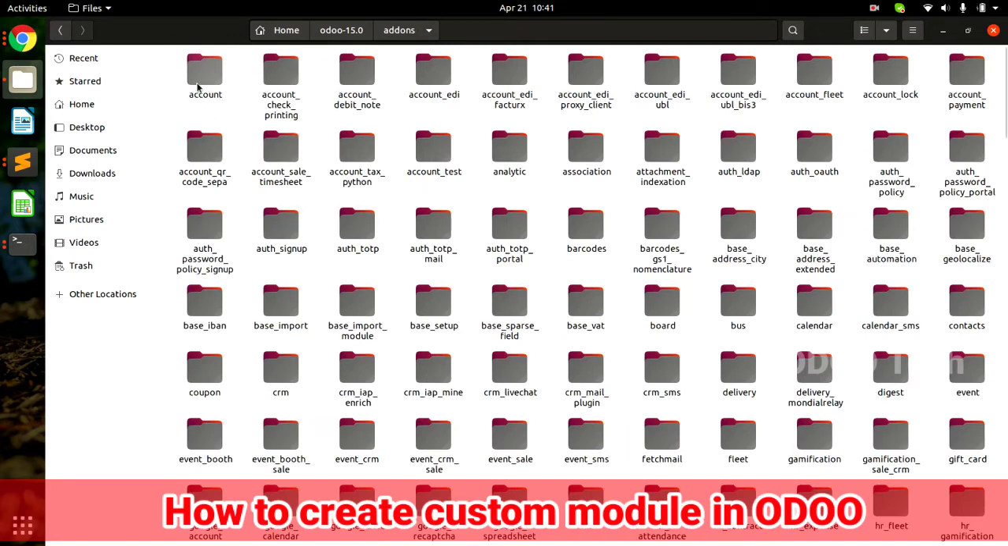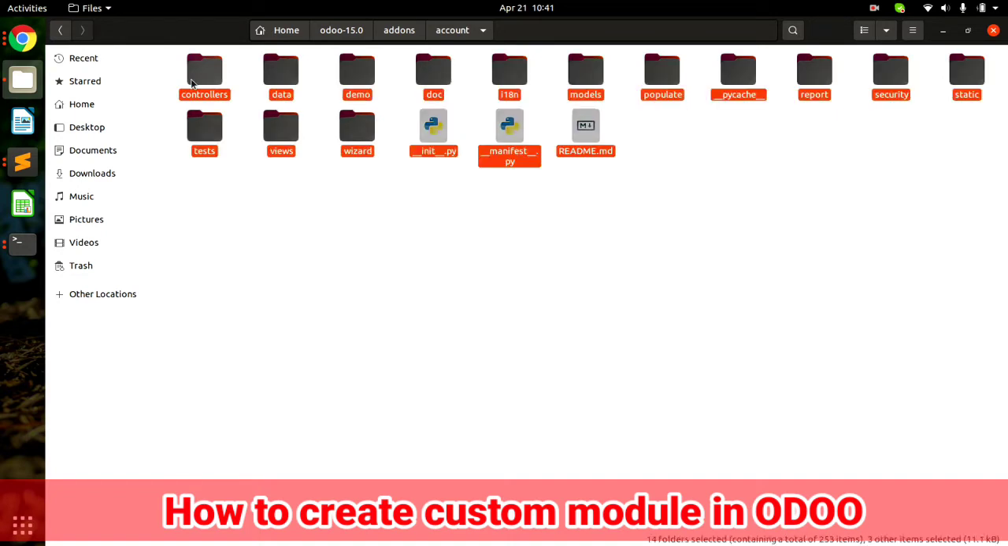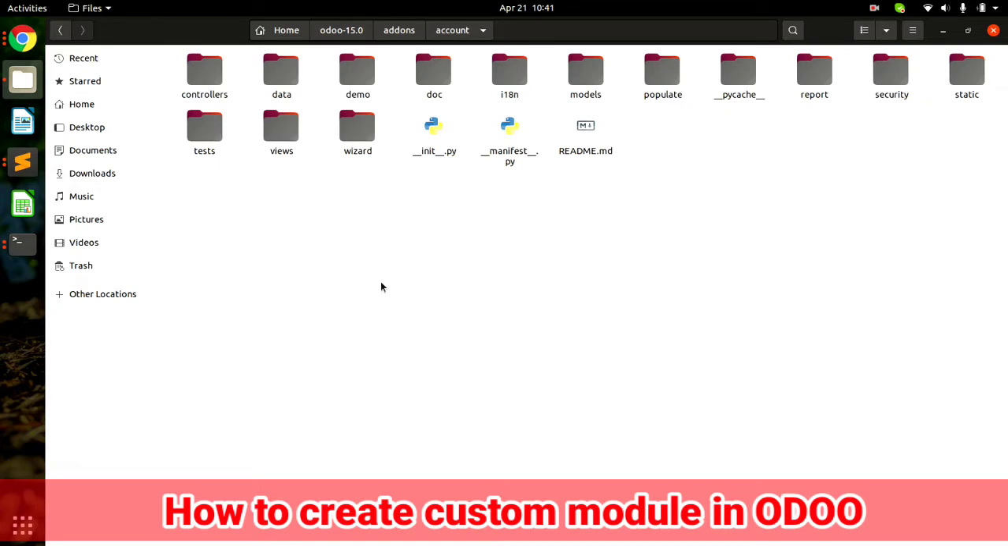Now suppose I go to the Odoo default application account. Here you can see there are n number of folders and files. So what is most important for us? Let me give you a brief idea. The most important file is the manifest file. Without the manifest file, our module is never going to load on the system. The second important file is the init file. Without the init file, none of the Python files are linked to our module.